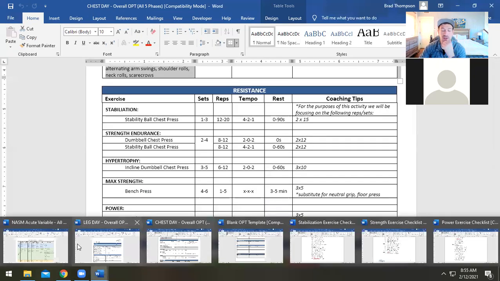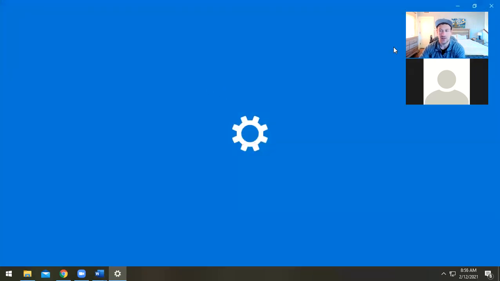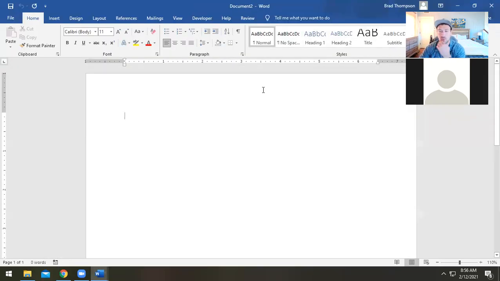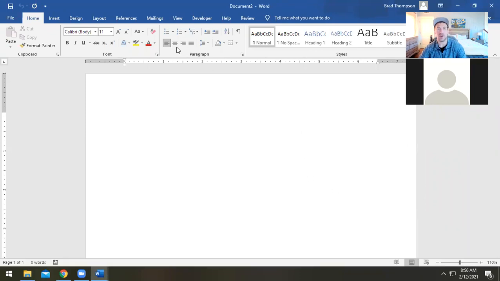So in terms of exercise selection, let's go ahead and lay that out for ourselves, right? Let's go ahead and get a Microsoft Word document open here, a blank one. And we're going to go ahead and start with an all phases guide to NASM's OPT model.